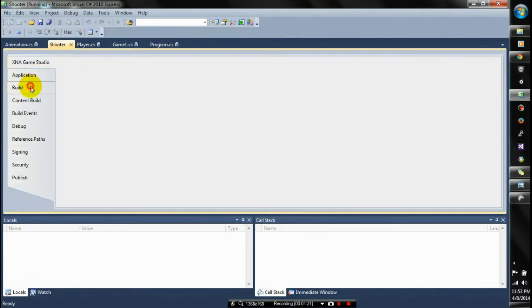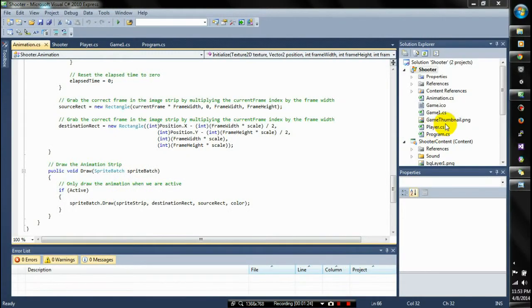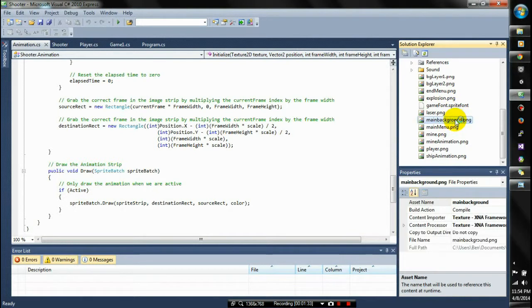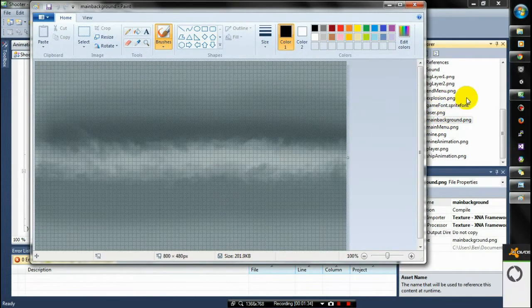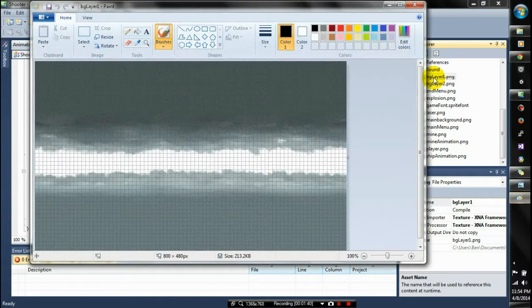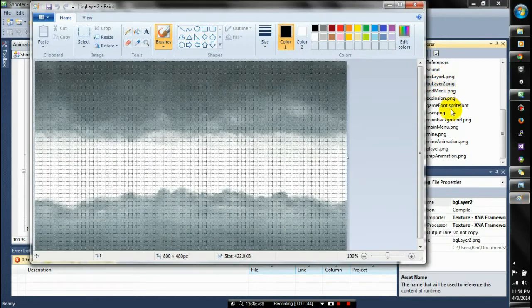Now, if we take a look at this, we can see that we've got the content they've provided us, which is the main background PNG right here, as well as BG layer PNG, BG layer 2 PNG. So those are the three we're going to use.